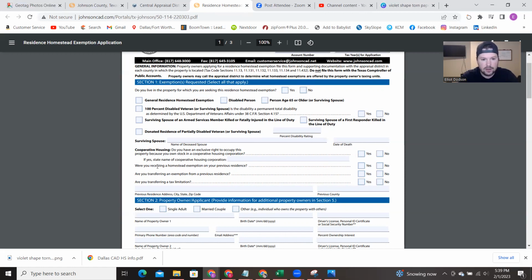Are you receiving or were you receiving a homestead exemption on your previous residence? If you were, you're just going to click yes. Okay. If you weren't, you hit no. Are you transferring an exemption from a previous residence? If you are, then you will click yes. If you're not, you will click no. Pretty simple. Okay. Are you transferring a tax limitation?